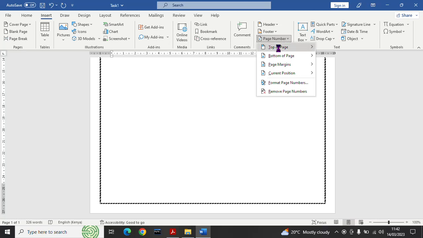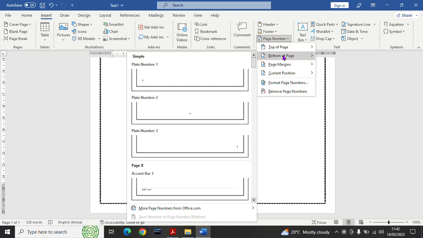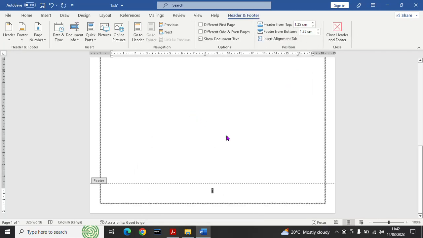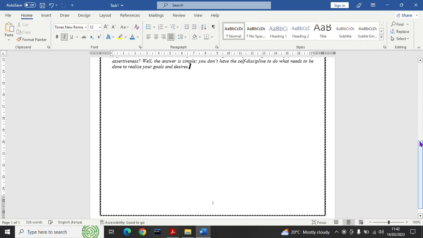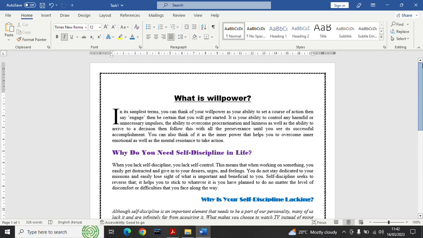Yeah, so top of page, no, we want bottom of page and at the center, this one. Yeah, this is on the other side, this on the other side. You want it at the center. So you click that and you realize that our page has received a page number as 1 here. That's how you insert page numbers.